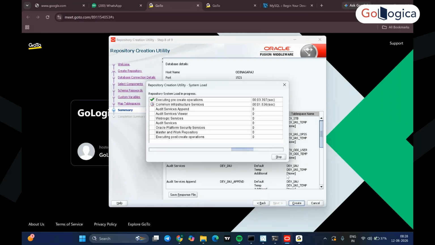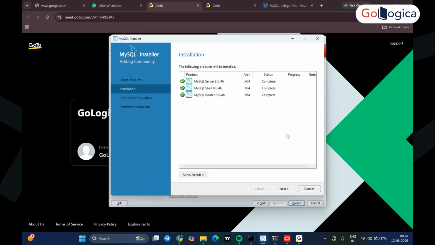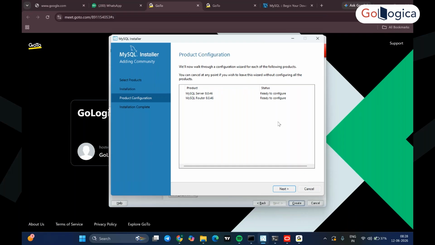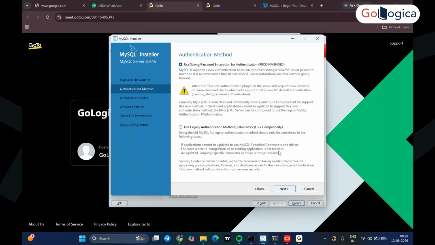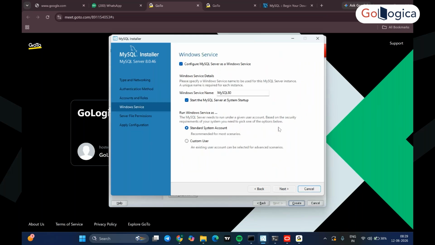Go to the MySQL. What happened with MySQL? Complete. Click on next, next, next. And this is the port number. It is using 3306 port. Go ahead with the next. Next. Go with the next.